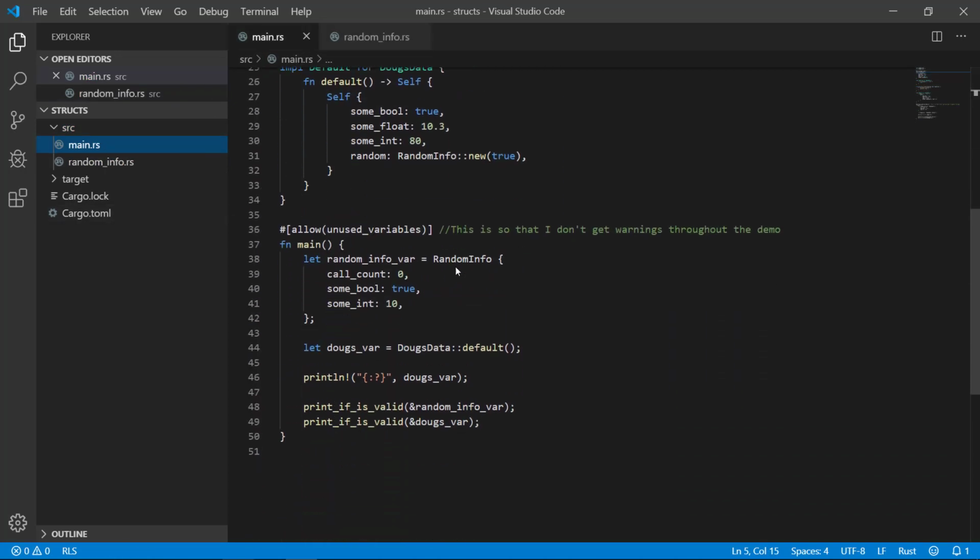Rust is super tight in making sure things compile recursively. It would have been really easy to forget that Doug's data had a field of random info. The compiler makes sure you don't shoot yourself in the foot. Derived traits from macros are a little magical and auto-generate a lot of code for you instead of forcing you to do it by hand. Macros are a wonderful part of Rust and an advanced topic. You can do some extremely powerful things.